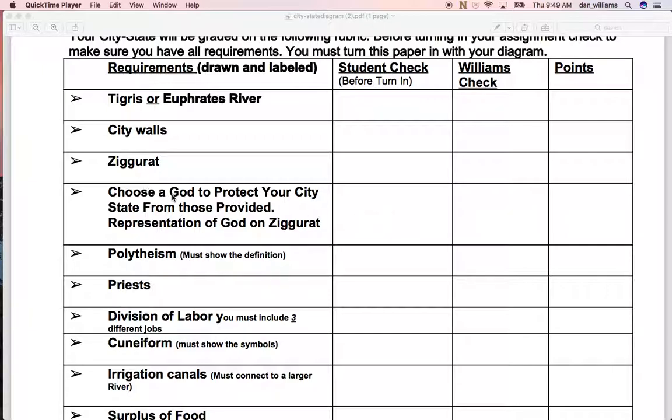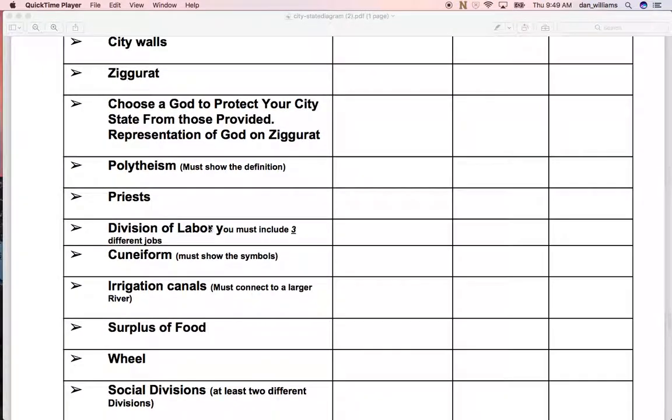Choose a god to protect your city-state from those provided in the god or goddess web quest, or you can look them up online as well. Then include an example of polytheism. What I tell my classes is that maybe you chose the god of the sun to be the god of your city-state, but you need to pray to the god of the crops or water in order to have a good harvest for that season and help survive.